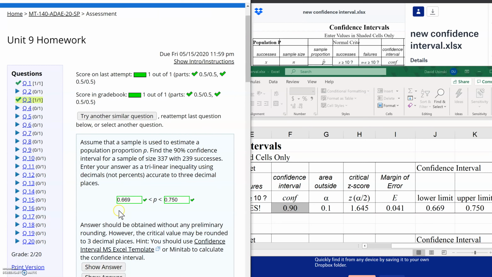So this is basically saying then we are 95% confident that the true population proportion is between 0.669 and 0.750. All right, and that ends this question.